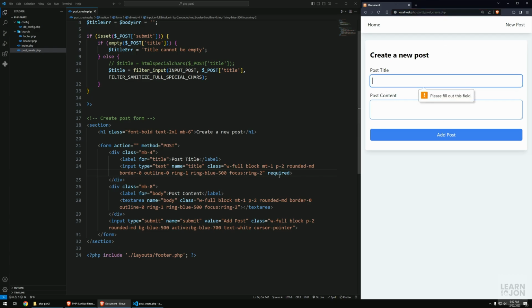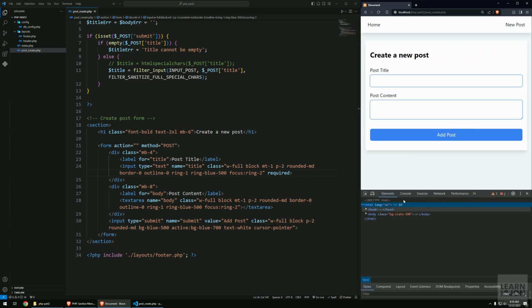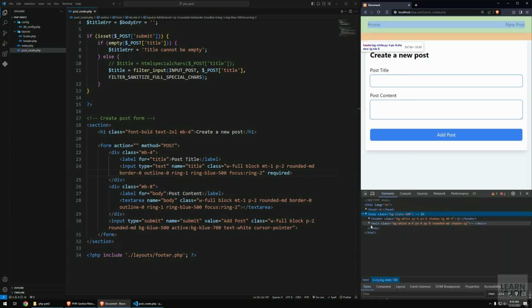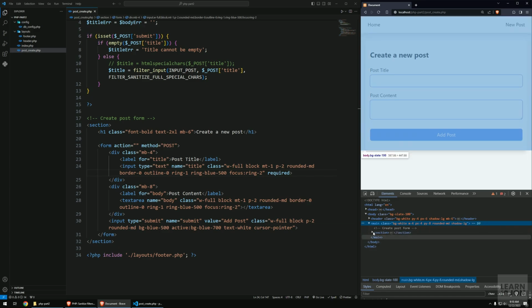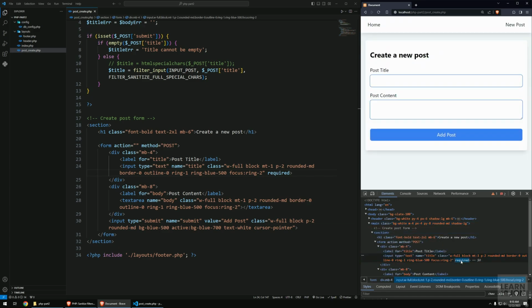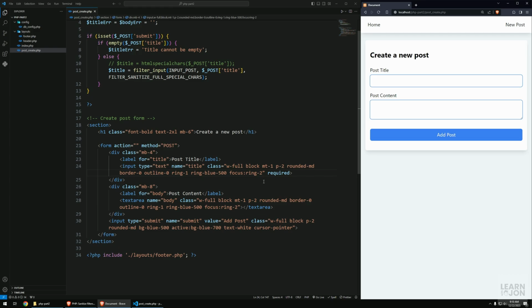Now this is not secure at all because they can just inspect the site, go to the elements, go to the body, grab that form input and simply delete this required, and now I can submit it. So it's not secure at all. And we want to check it on the server side.